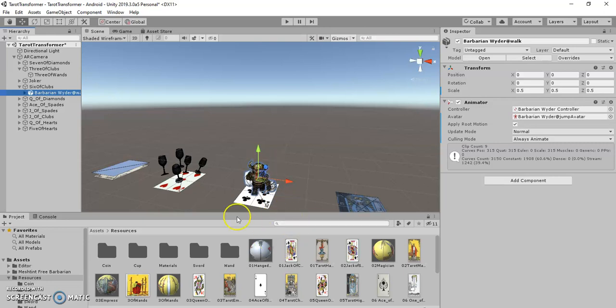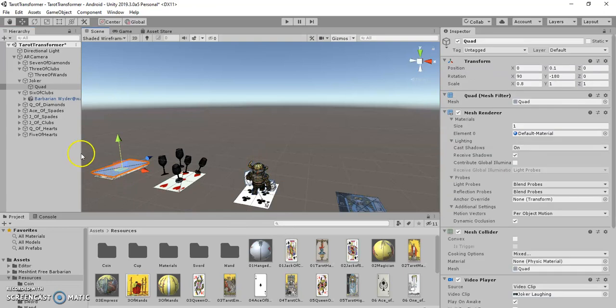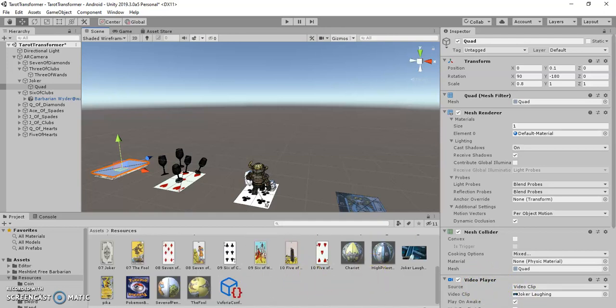So it's fairly simple. You can even put in videos. So I've put in a quad, which is basically a flat 3D shape, and I've inserted the video player component in Unity, and it plays a clip that's part of the asset.